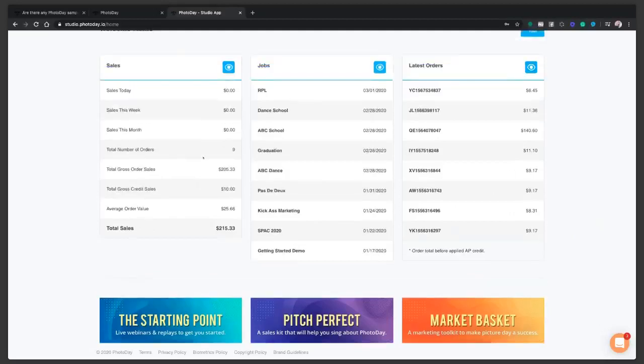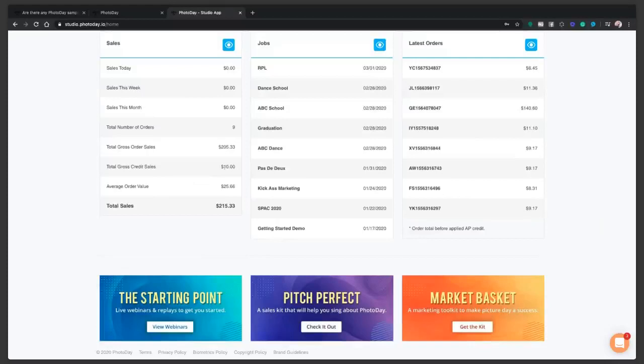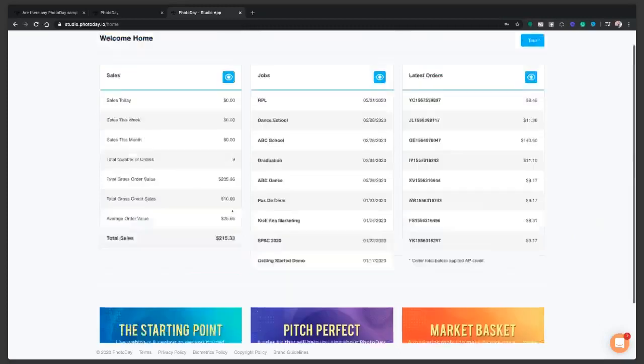So we show your number of orders here, your gross sales, your total credit sales, and we'll get into this more in a few, but credit sales are basically gift cards. It's what we call advanced pay, and it's our answer to prepay here at PhotoDay. So while we are e-commerce and we are proofing, we are also prepay, we just call it advanced pay, and it doesn't cap your sales.